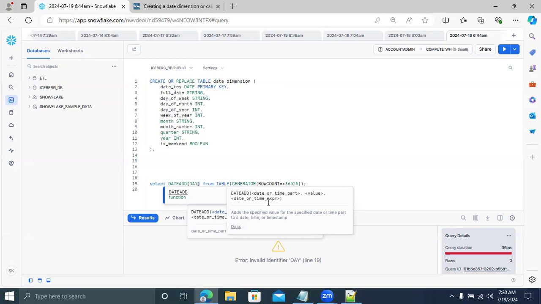Everyone has to look here. First one, you can pass the date or time part. Part means, in a date, how many parts are there? Day is there, month is there, year is there. That is called a part. For time, how many parts are there? Hours, minutes, seconds, milliseconds, everything will be there, right?